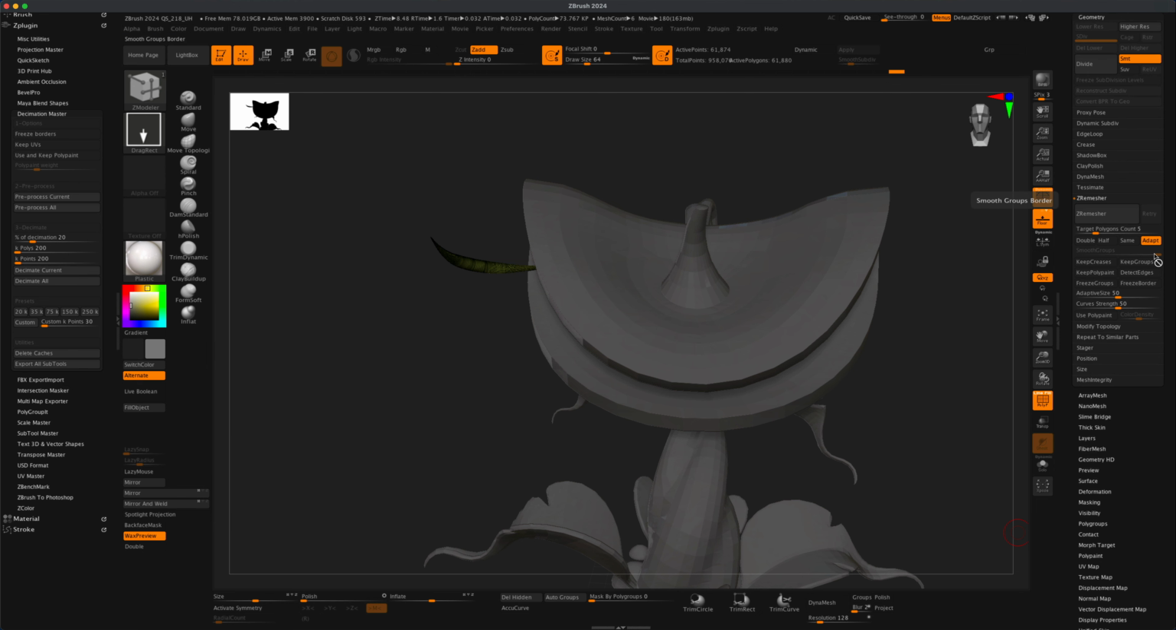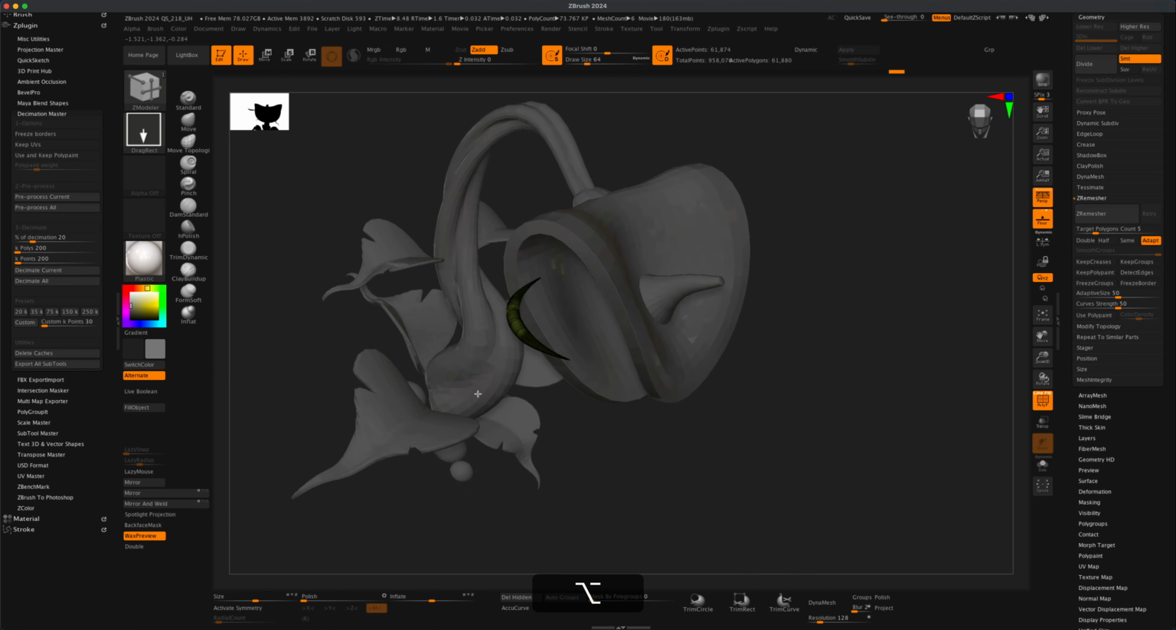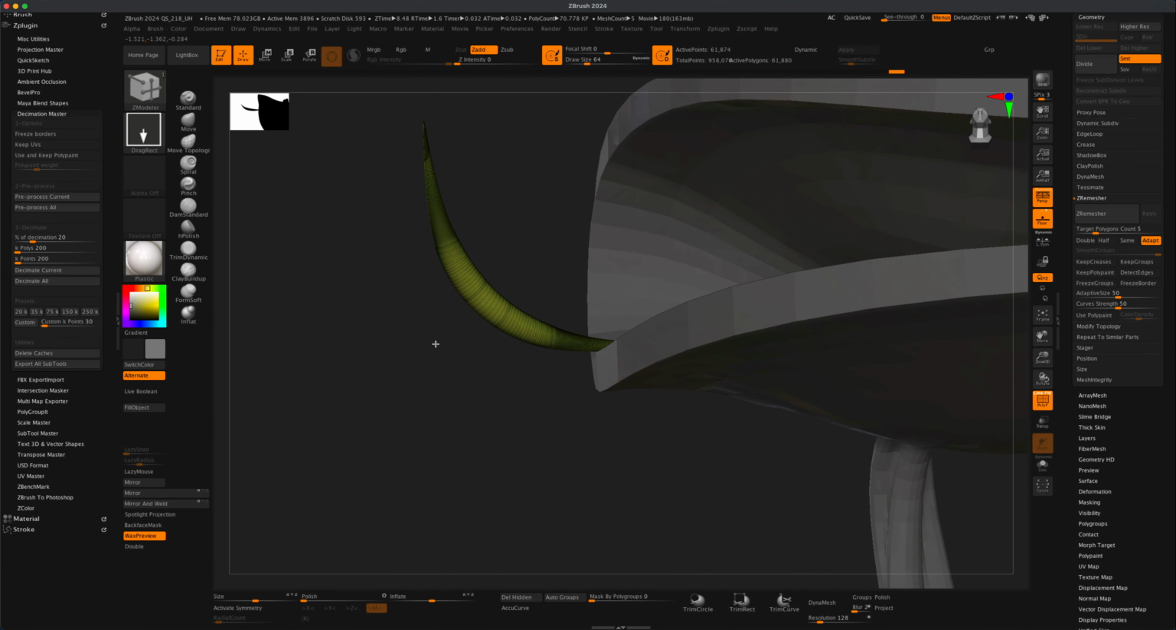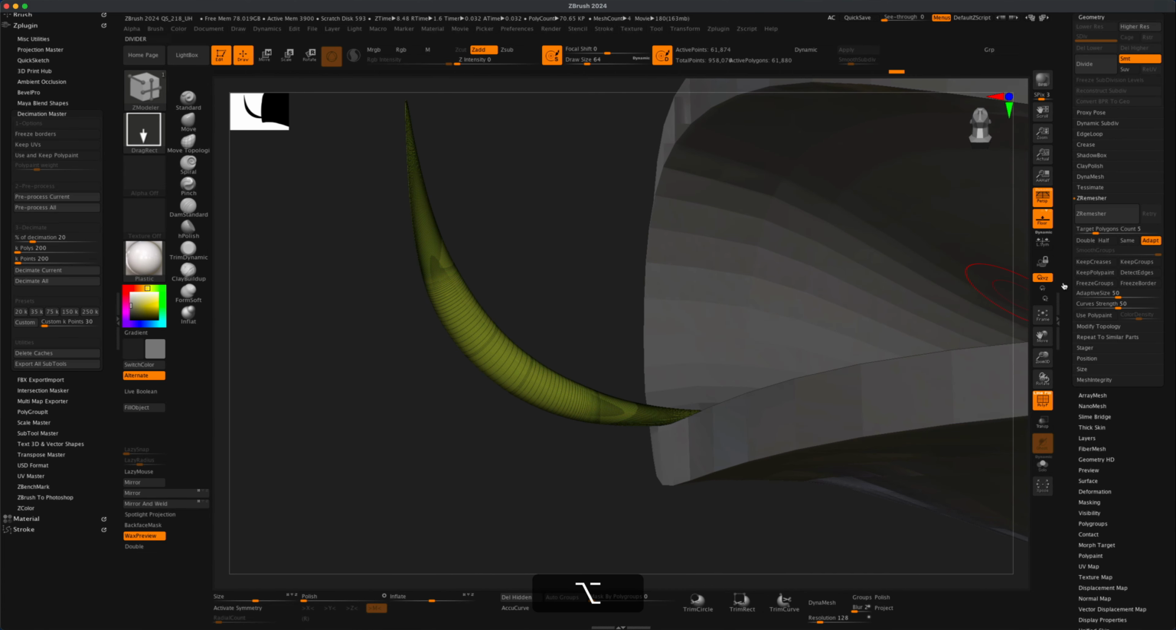So I'm going to go to ZRemesher, and let's just take a look and figure out what can we do here. I'm going to leave Adapt on at first. I'm going to switch this to really low. I need this tooth to be super low. So I'm going to go to 0.2, and I'm going to do ZRemesh.